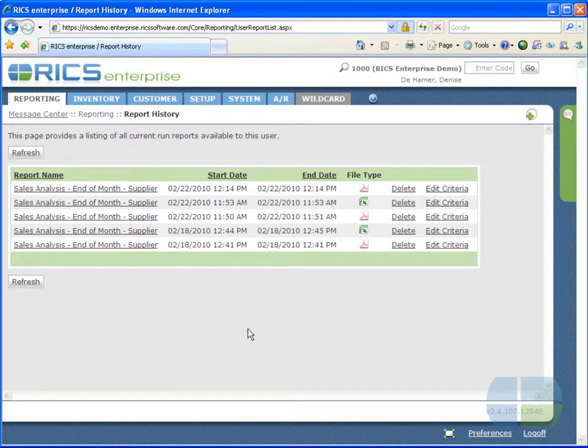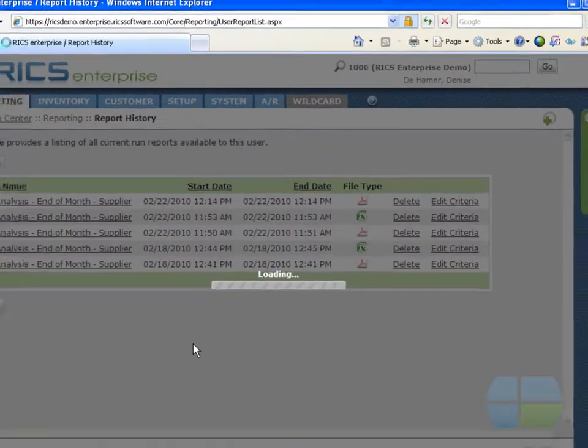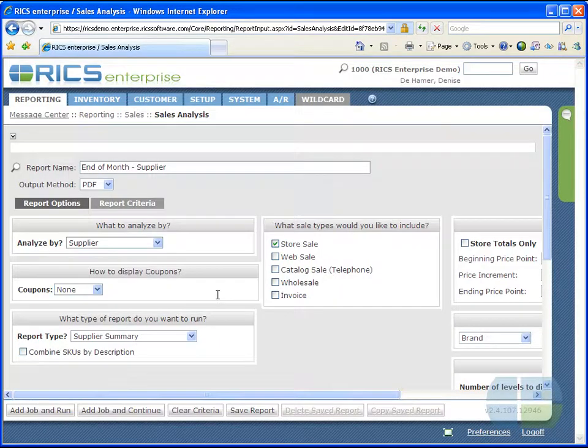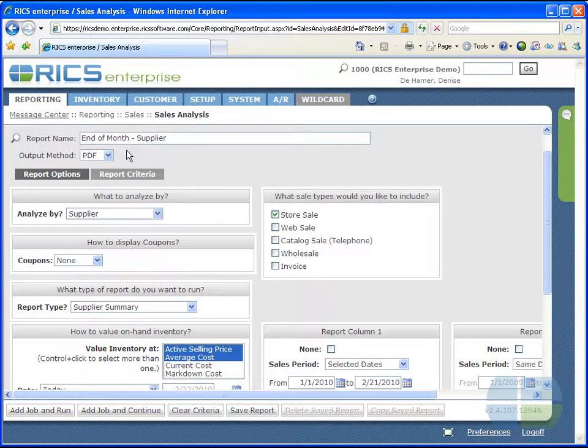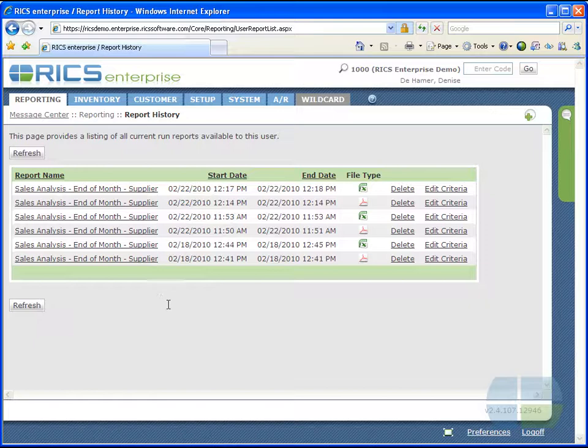Now let's say I want to edit this report. I can just click on Edit Criteria, and I want to do this in an Excel format. So it brings up my report exactly how I typed it in and selections that I made. Now I want to change my output method to Excel. I can just click on the drop down to the right of Output Method and select Excel. And I just click on Add Job and Run down at the bottom left. Again, it will bring me directly to the report history, and now you see it's in Excel format. So I can click on that, and I can open it, save it, or cancel it.